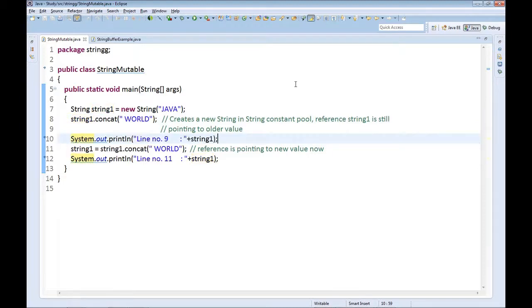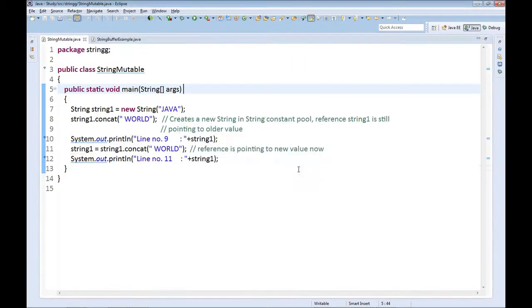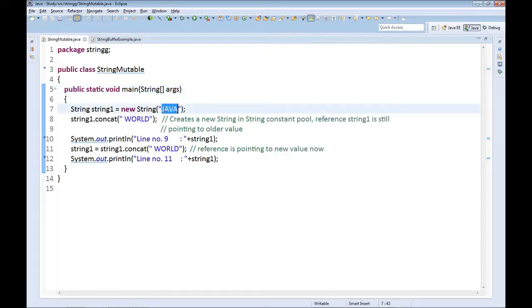Okay. So let's try to run it. Run as Java application. Okay, let's not look at the line number 11 for now. Line number 9, it is still printing out the value of Java. But we had concatenated the string with world, but still it didn't happen. So what is the reason? Let's switch to the diagram that I created to understand the concept better.